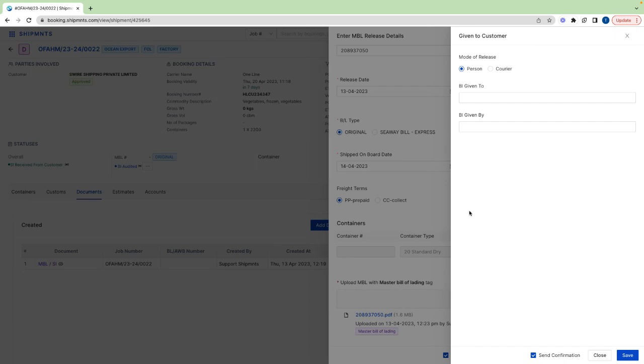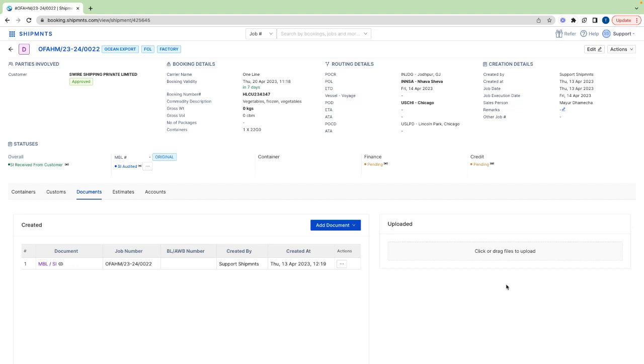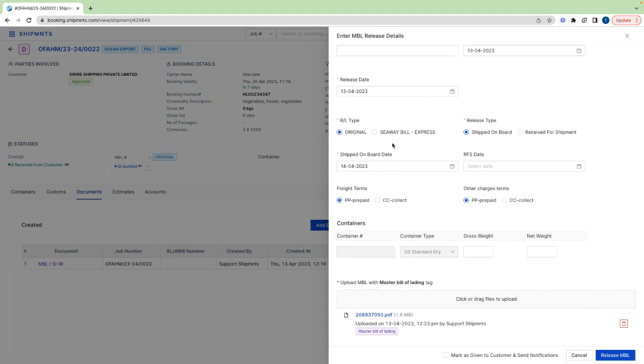So this stage, the given to customer stage, is where you are not only talking about the release, you're also talking about whether it is given to customer or not. And we are going to talk about these two modes in a moment. Let's go ahead and go through that one particular step.